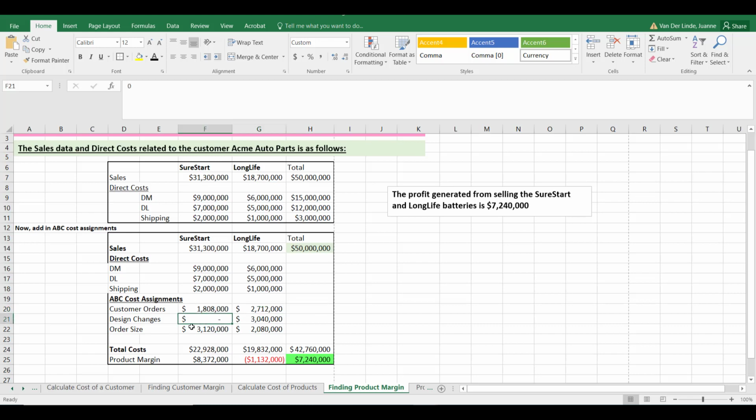There was no design change overhead cost to assign to the Sure Start battery, but we assigned $3.04 million of manufacturing and non-manufacturing overhead to the long life battery from the design change cost pool. And then lastly, we assigned $3.12 million of overhead to the Sure Start product from the order size cost pool, and $2.08 million of overhead to the long life product from the order size cost pool. So now we have enough to figure out what the total cost is of each product.